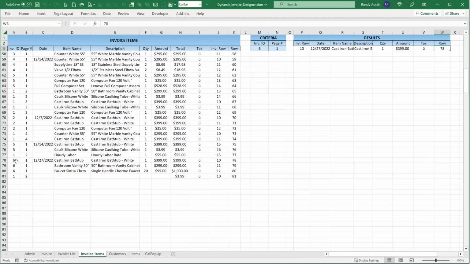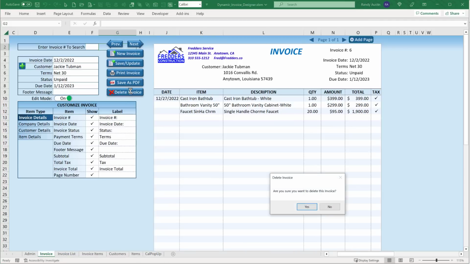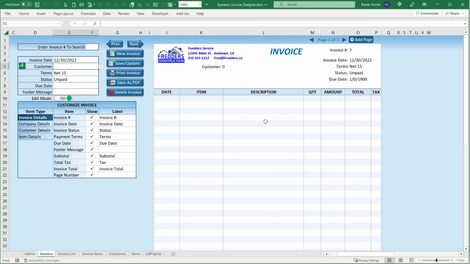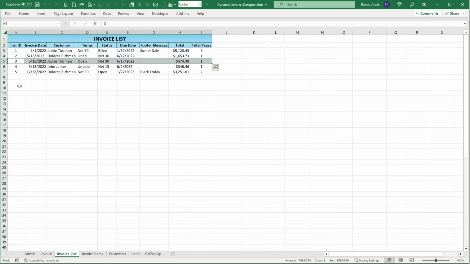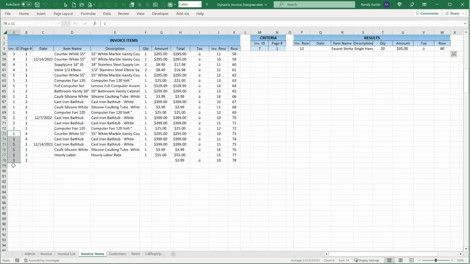So we've got several items for 6, you see. What I want to do when I invoice that and I delete that, I want to say yes, and it's going to delete that, clearing out. So we see that we do not have 6 anymore. We go into the invoice items, we see that 6 has been removed.